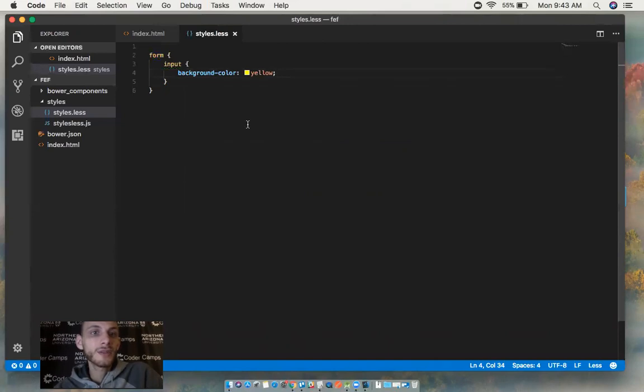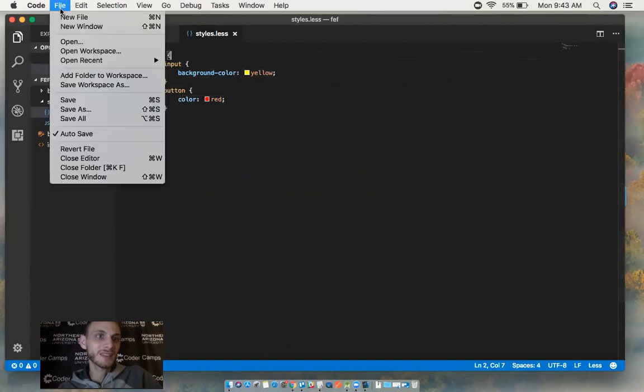And let's go ahead and pass in the button. Okay, and we will give it a color of red. So as you can see, this is much more clean, much more concise. We don't have to repeat form a bunch of times, right? And it's all cascading nicely.